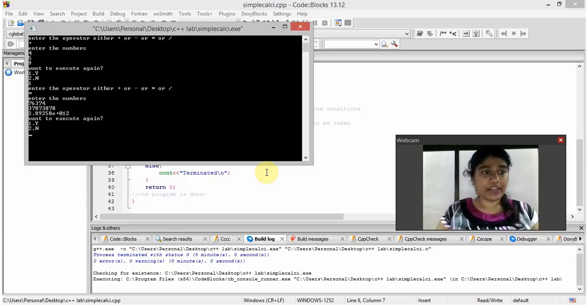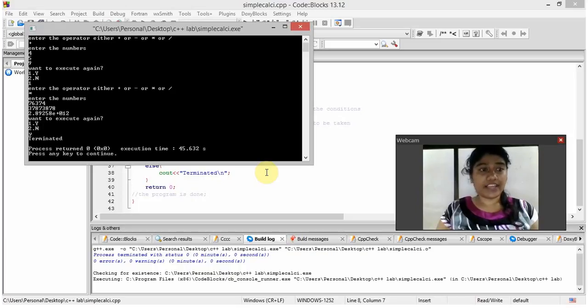So we can take any value, and this is asking me whether I want to execute again. Yes, I'm going to execute again. I want to show you an example with a decimal number. Sorry, I pressed yes, but I declared it as 1, so it didn't work. Yeah, I'm going to execute it again.